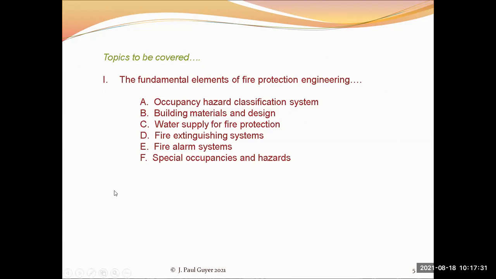The fire extinguishing systems: how do you put out a fire? The most common way of putting out a fire, of course, is with water. And that water often is delivered through an automatic fire sprinkler system. But it's also delivered through the hoses of the firemen when they show up to put the fire out. The fire alarm systems, and then we'll talk about a few of the special occupancies and hazards, those types of buildings or parts of buildings that require special attention.